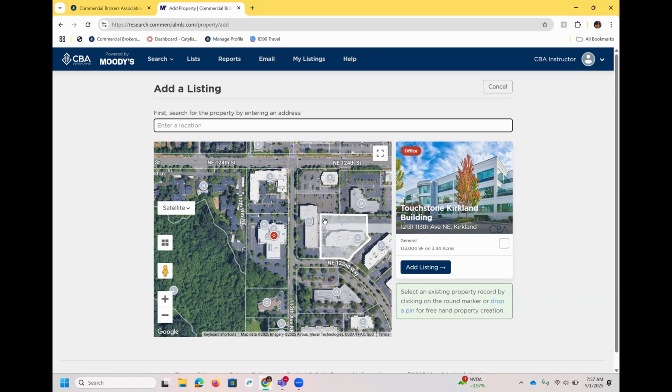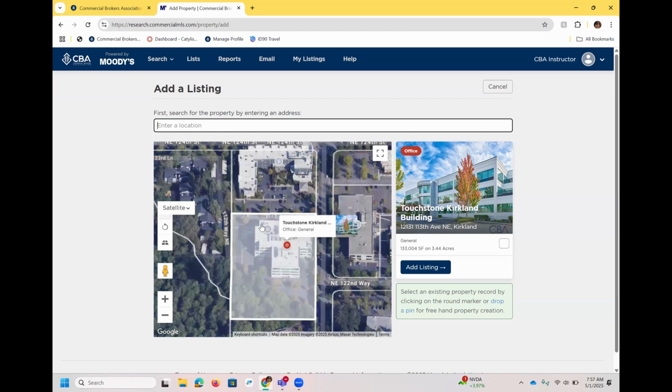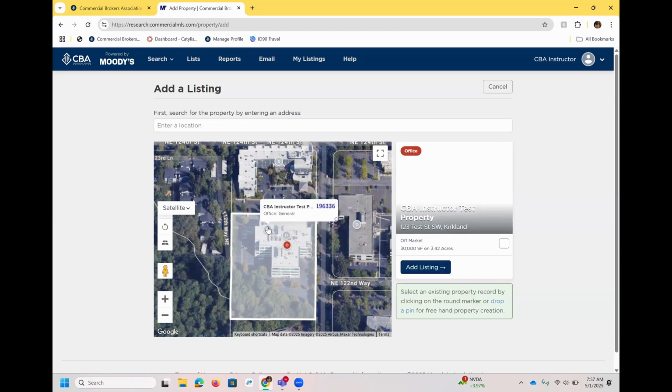If there's not a property record yet, you'll be able to create that. We do have a video on creating and managing property records that I would suggest you watch if that's the case for you. But we're just going to go through the process as if the property record was already here. The parcel that I'm looking at does have several properties associated with it. I'm not going to add it to the Touchstone building just because that is a live property record, but instead I'm going to pull up one of my test accounts. You can toggle between the different property records by clicking on the different pins here.